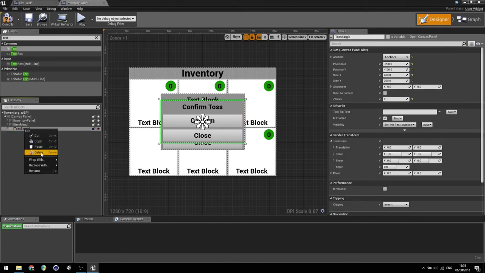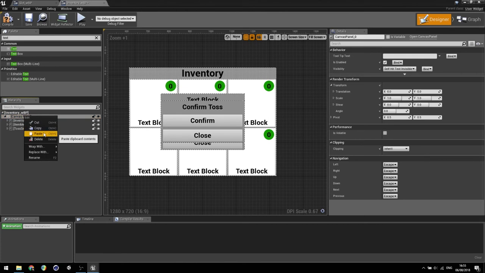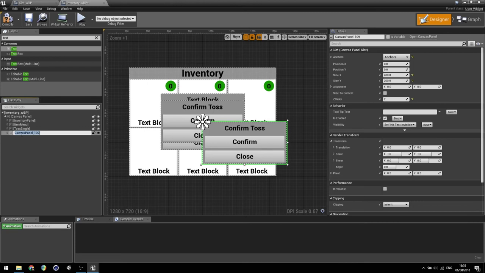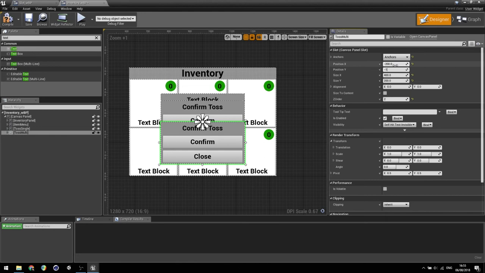So we're going to just right click and copy this toss menu here, and on the canvas panel we're just going to say paste to get a duplicated version of the toss menu. So let's just rename this one to toss multi, and we'll just set the positions to center it as before.